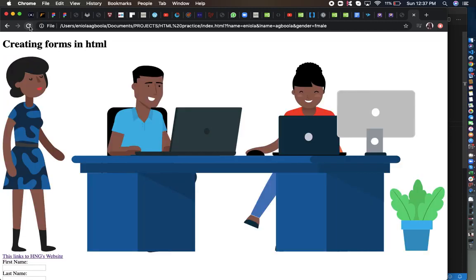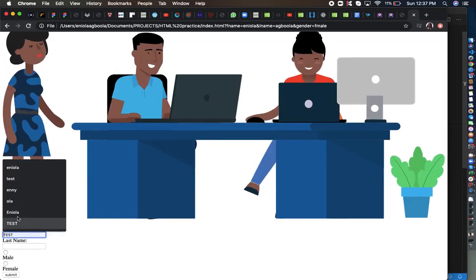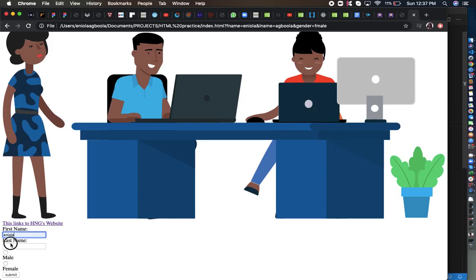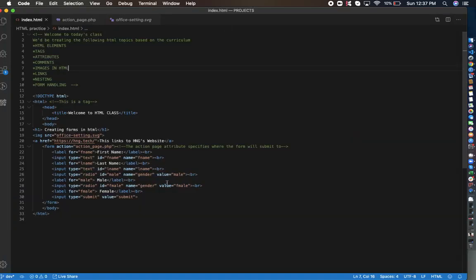So we refresh and then fill the form, submit. You see that it takes us to a blank page. That's because our action page.php is blank. We have no code written on it, or we didn't send it any message. You understand? So basically that's just it on creating forms. This is just the basics on creating forms. If you practice this, you'll get better at it.